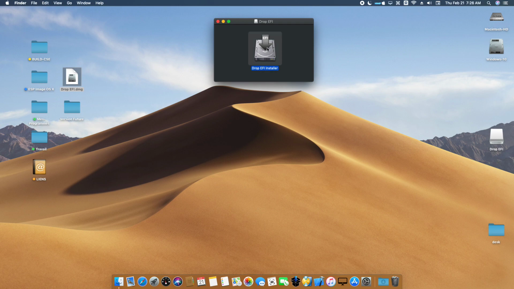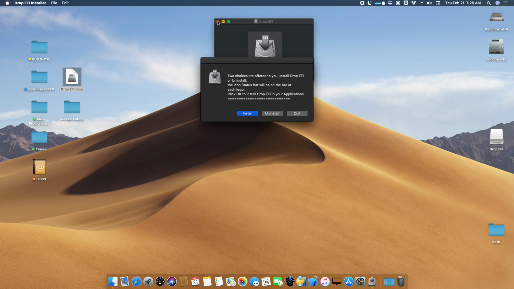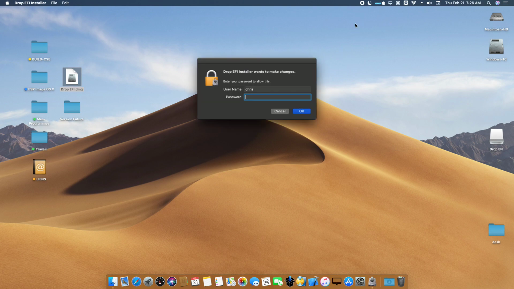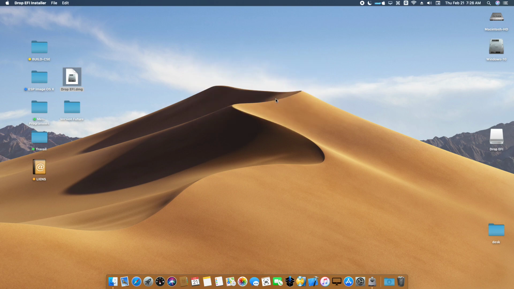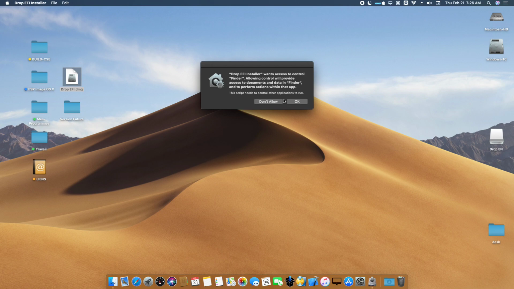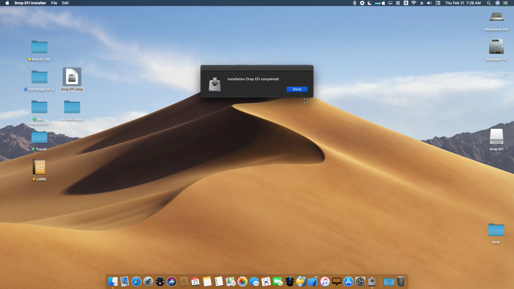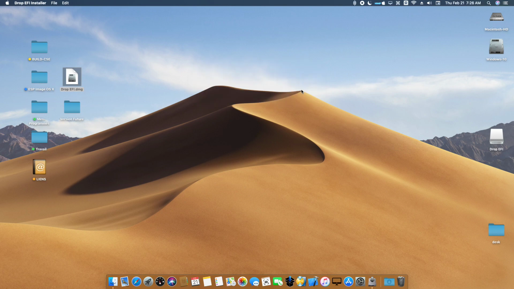So install Drop EFI in your application folder, and it will install on the top bar here. You see this pop-up from macOS Mojave. You need to click OK to accept the system preference. Now the installation of Drop EFI is complete, done.